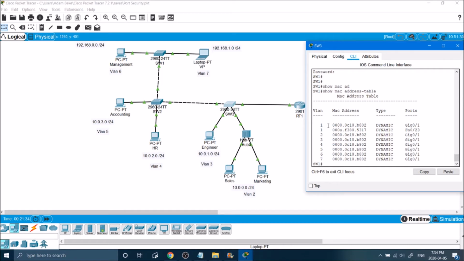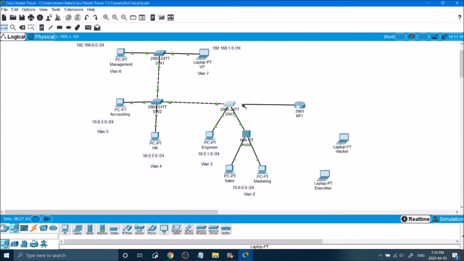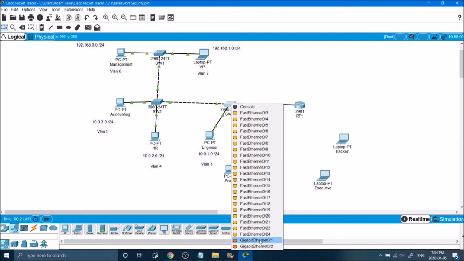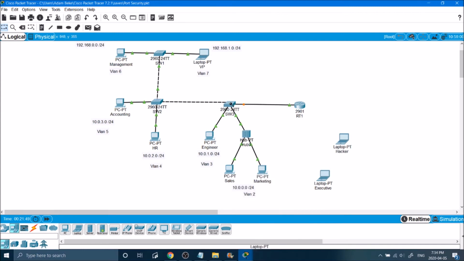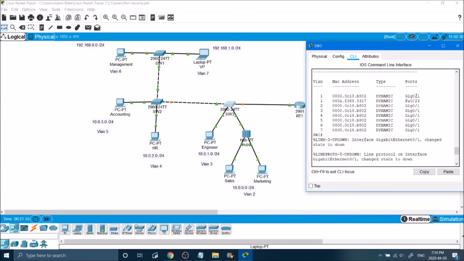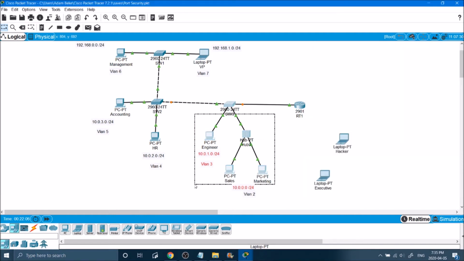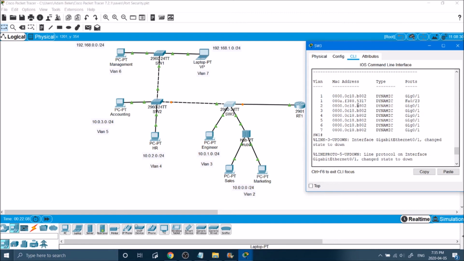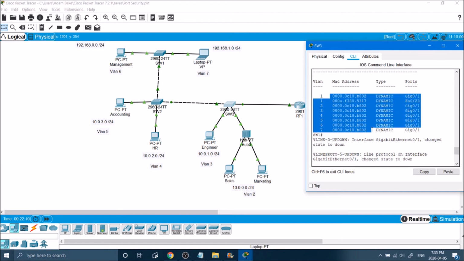So how come we have 7 different MAC addresses in here? And I can tell you right now that this connection right here is connected to Gigabit Ethernet 1, and this connection is connected to Fast Ethernet 23. So with that knowledge, if we're looking at all these MAC addresses, 6 of them are connected in this port, and 1 of them is connected in this port. So all of these devices aren't even showing up here right now. So what are all these computers?